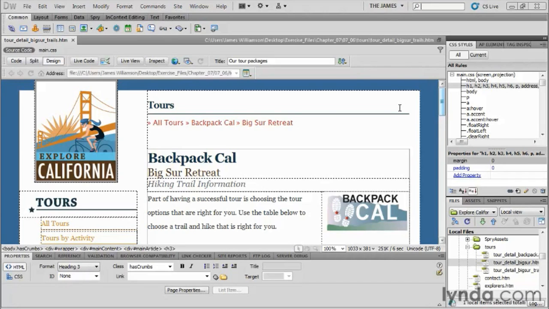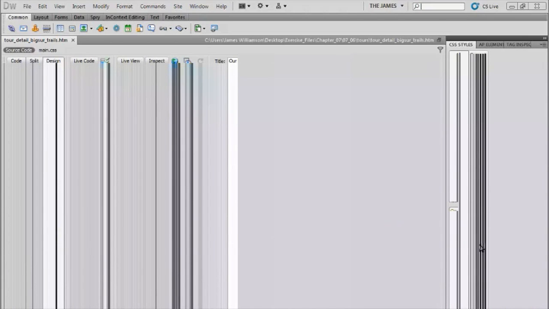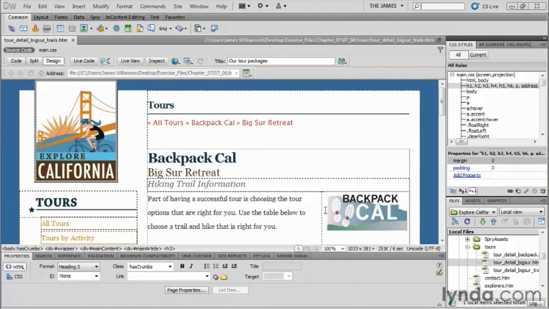So here I have the very longly named tour detail big sur underscore trails.htm. One of the toughest things to do is sort of get rid of the default margins and padding that come inherent within a browser. There are a lot of different opinions about doing this, and if you want to read more about this, go out to Google and do a search for CSS reset. That's what this technique is typically referred to.